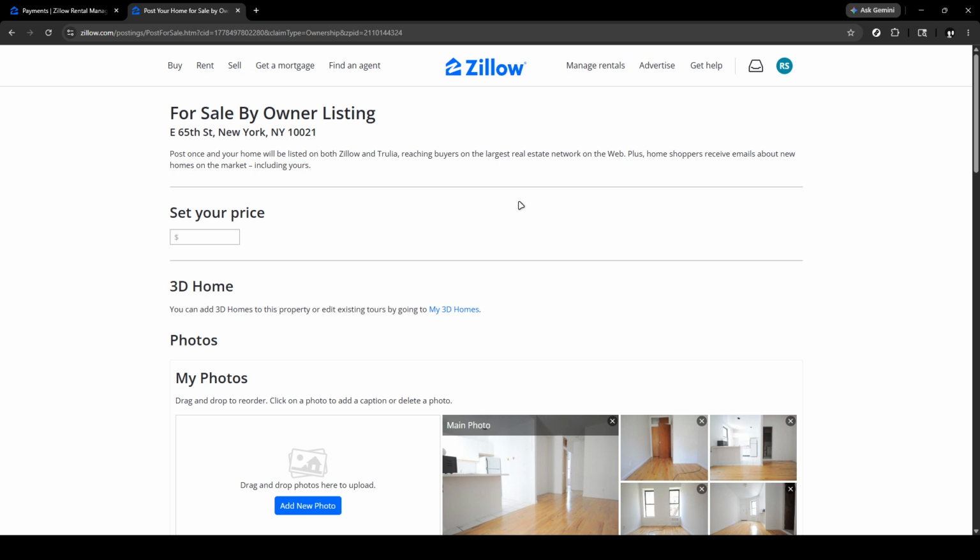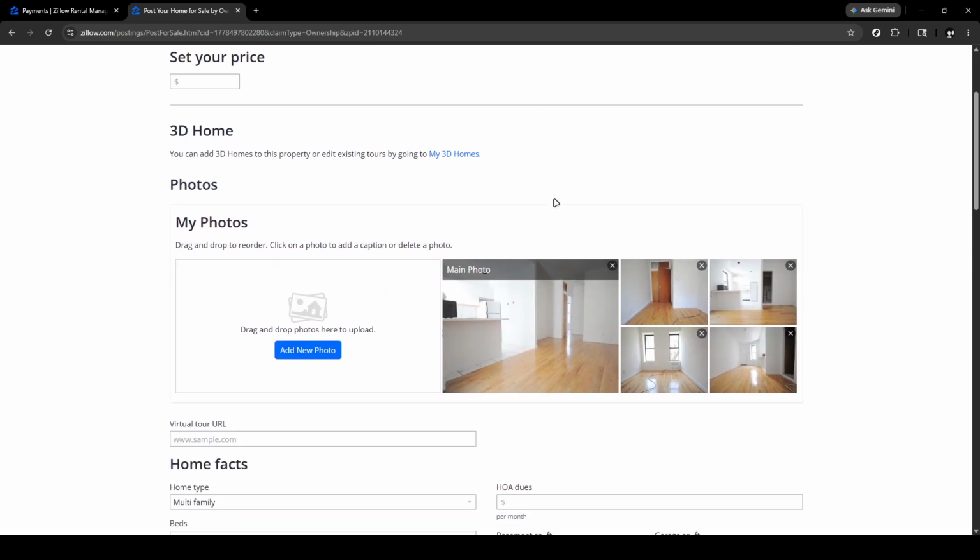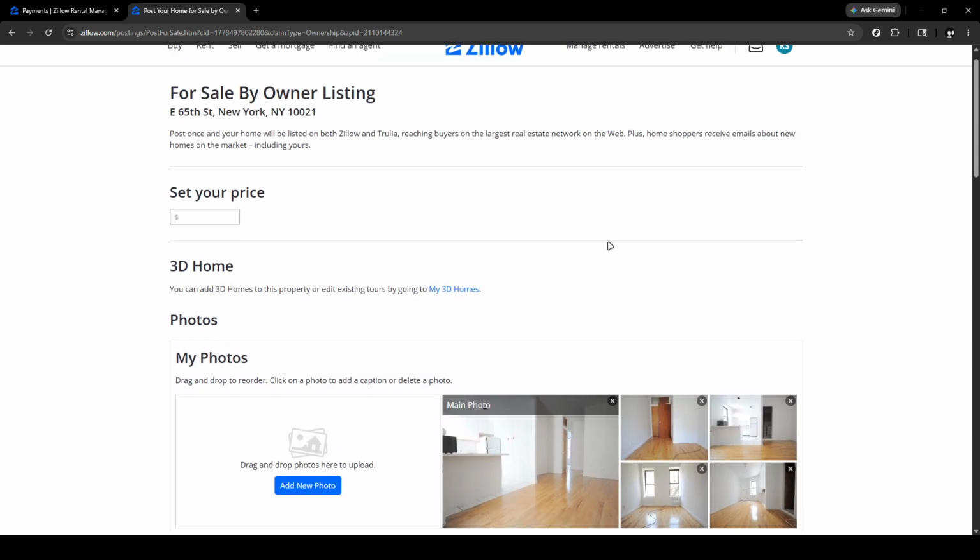Zillow will guide you through a quick verification to confirm you're the legal owner. You may be asked a few property-related questions, or you might receive a phone call or text using the number associated with your account. Make sure that number is current so you can receive the code or confirmation. Review and agree to Zillow's terms of use to complete the claim.